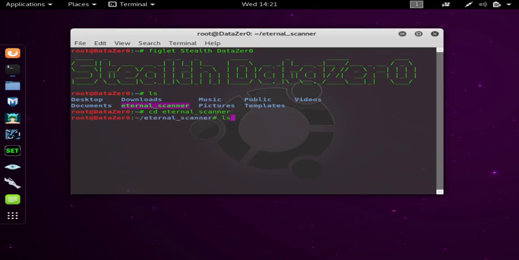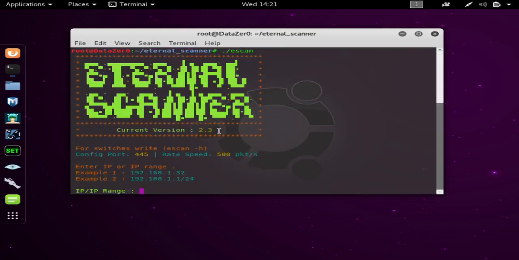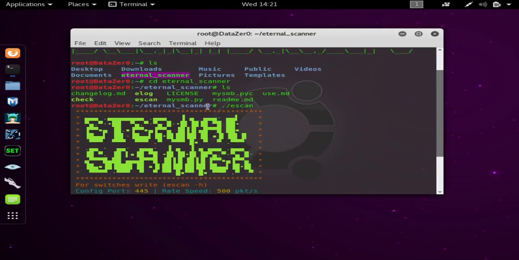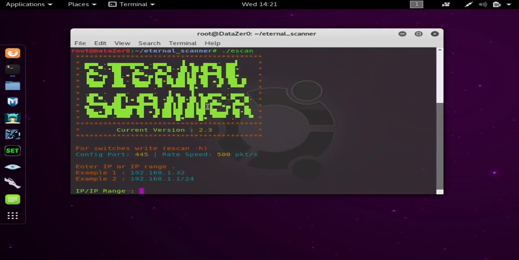Then ls again, and then you can see how escan is green, so that means it's executable. So we're just going to execute the program, escan. And once you get it up and running, you can just type escan in your terminal and it will pop up for you, but I just showed you that way to show you how you get it running the first time.